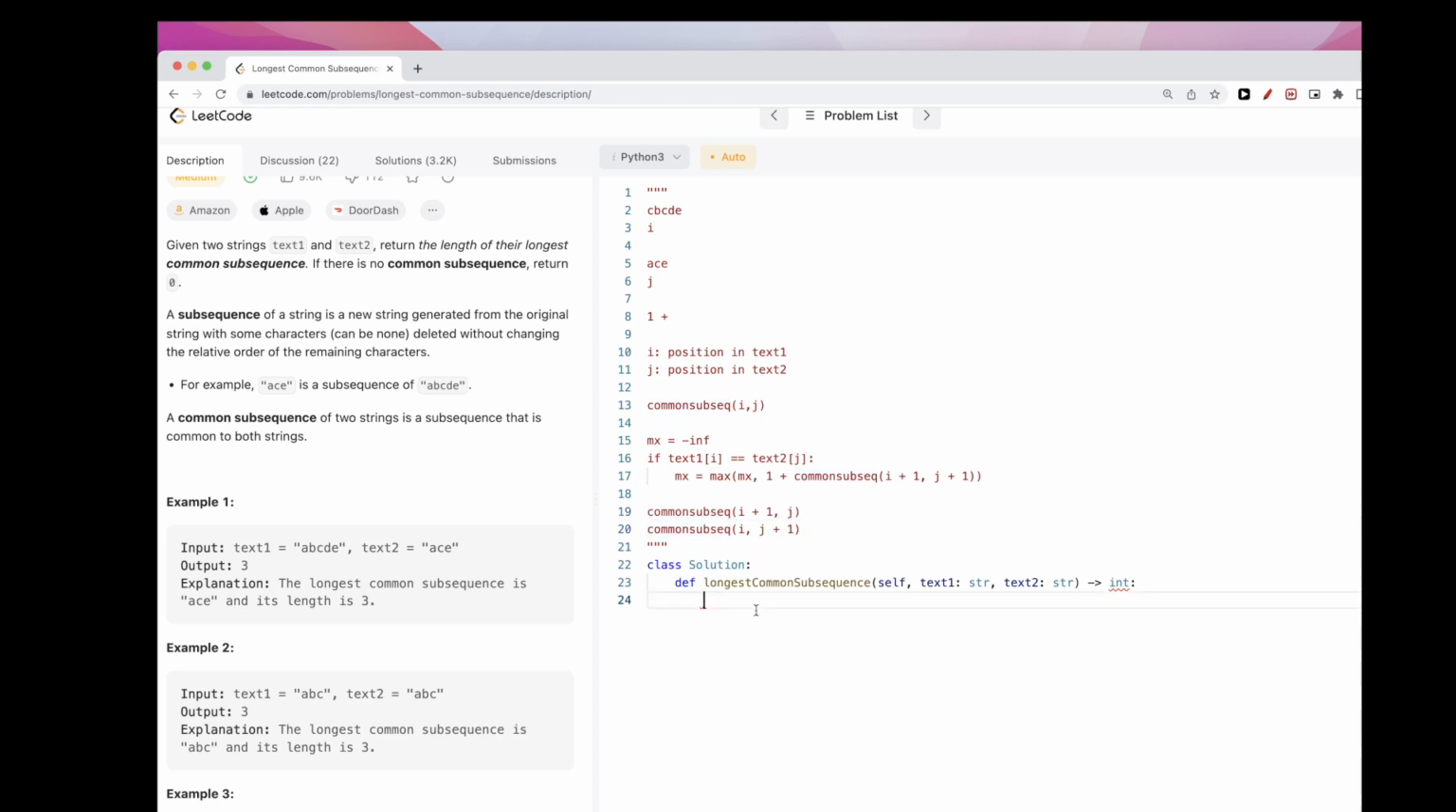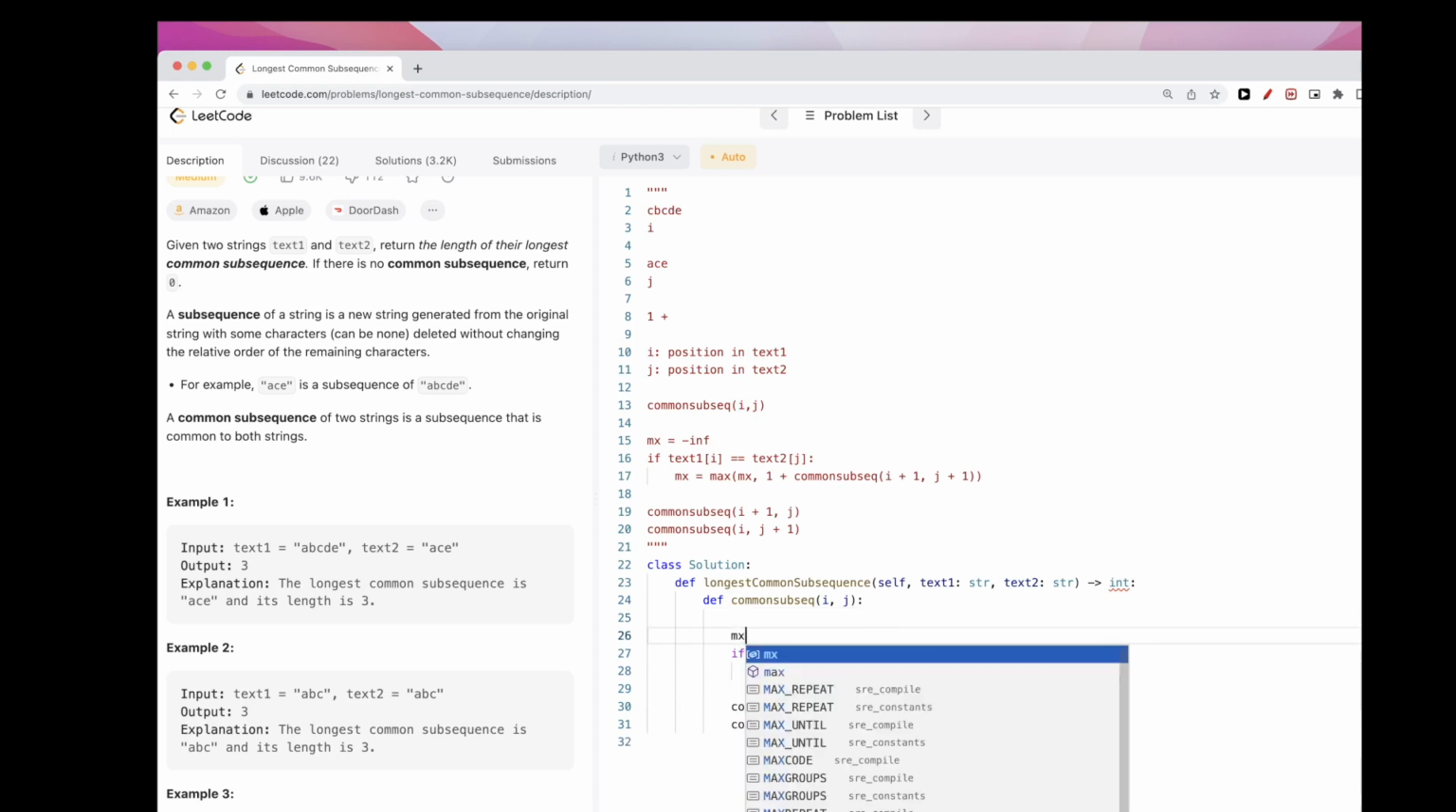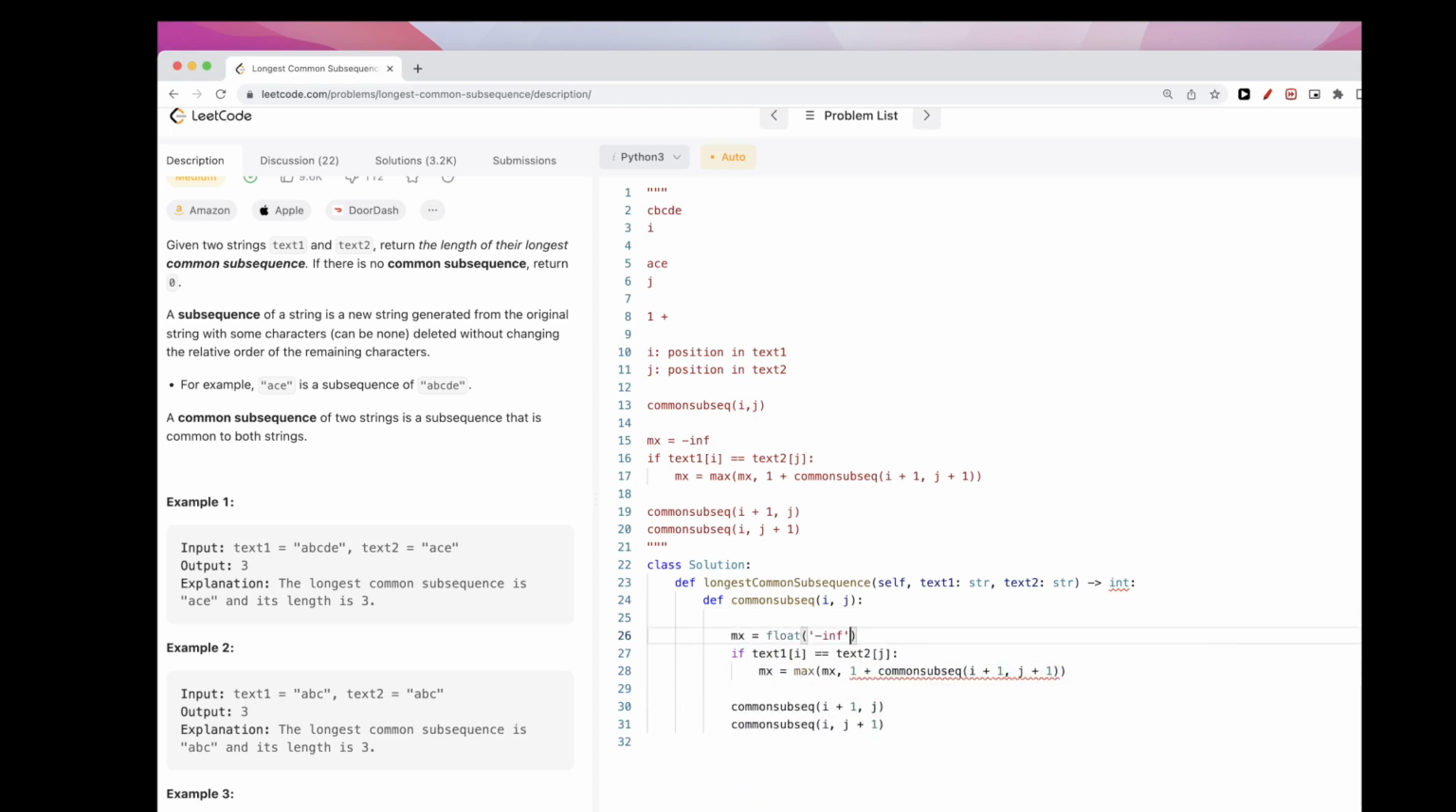So let's just implement it here. What do we need to do? We said common subsequence with i and j, and we need to do this call. We just need to have mx start out as minus infinity, as we said, and then we need to take the max each time. So mx is equal to the max of mx and this, and similarly this as well, because we want to try both.